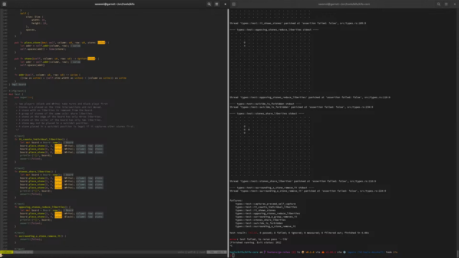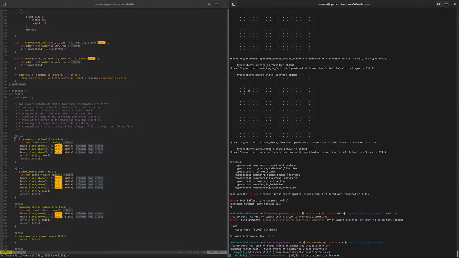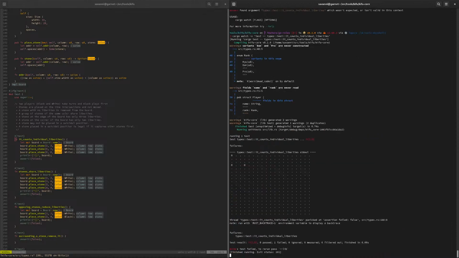So let's work on this one, counting an individual liberty. Let's see if I can figure out how to run just one test. It counts individual liberties. Nope. Oh, wait. I'm going to back up, get the quotes in the right place. Perfect. That's exactly what I want. We are only going to solve this one.